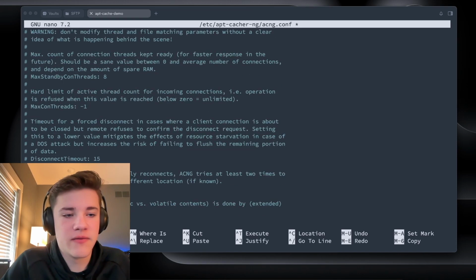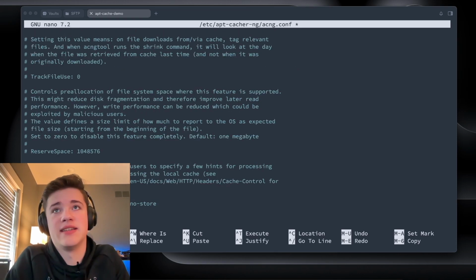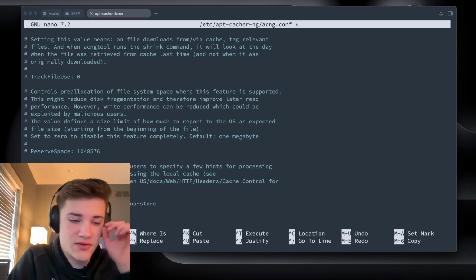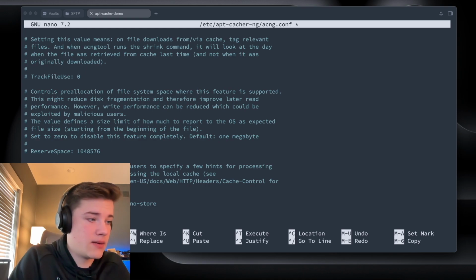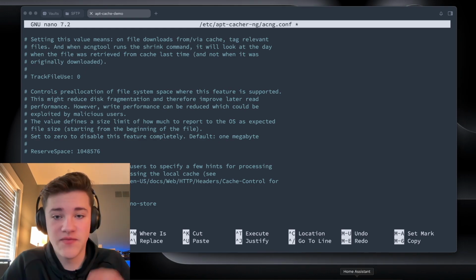And then at the very end of the file, let's just go all the way down. We're going to add a section for the bind address, 0.0.0.0. So this is going to say that anyone that can access the IP of the VM can actually access the HTTP cache.